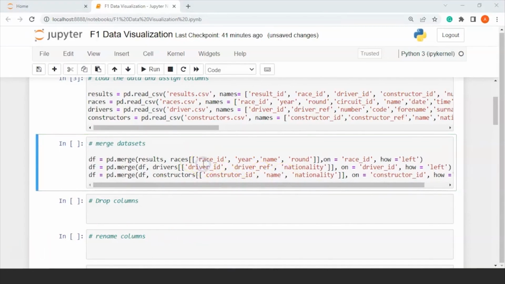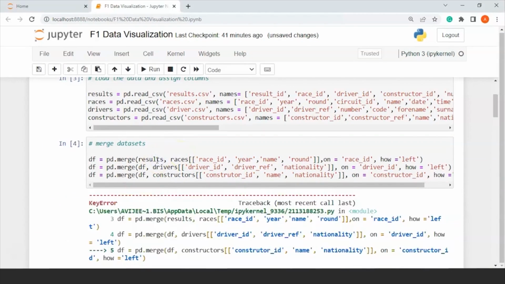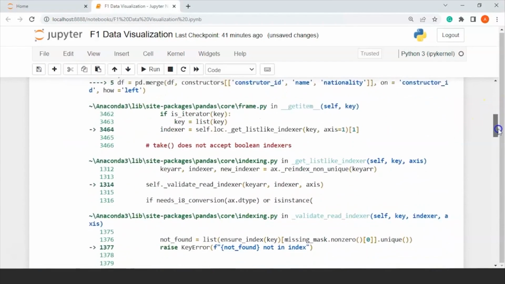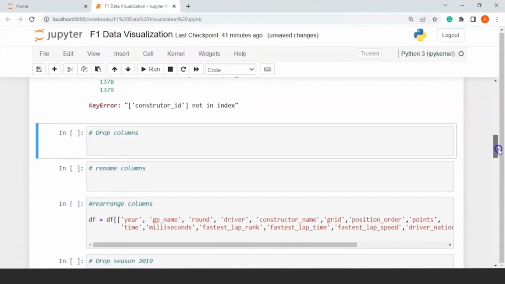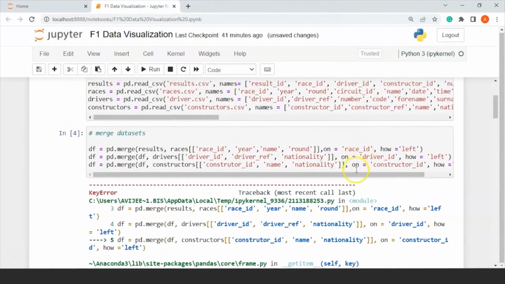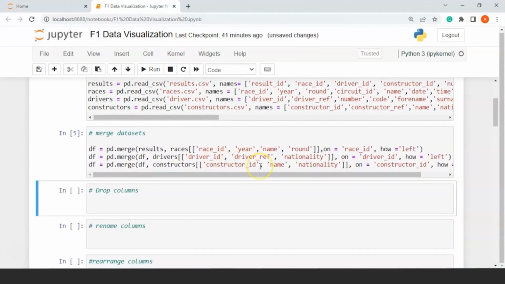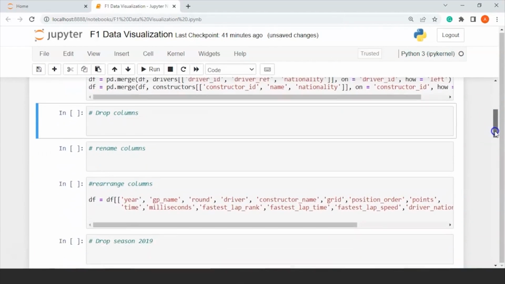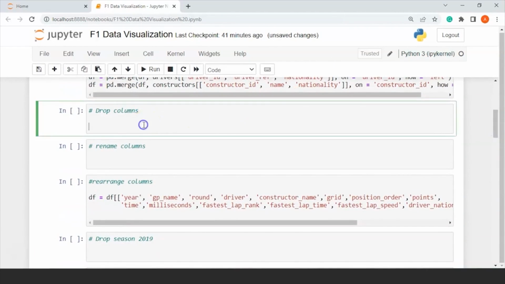So let's run this cell to merge all the 4 datasets. I'll hit Shift Enter. Oops, there is some error. Let's see. It says constructor ID index. Okay, there's a spelling mistake. This should be constructor ID. Cool. Let's run it. There you go. Now the next thing we want to do is to drop the unnecessary columns.